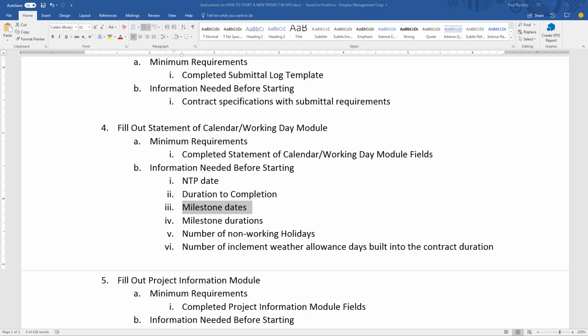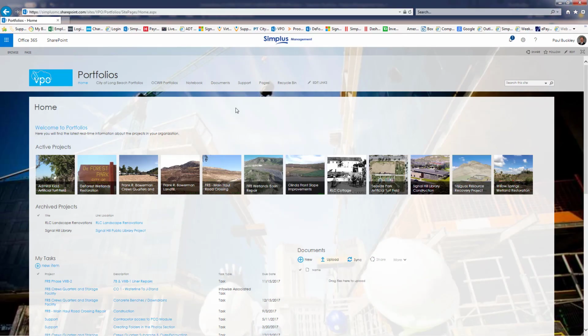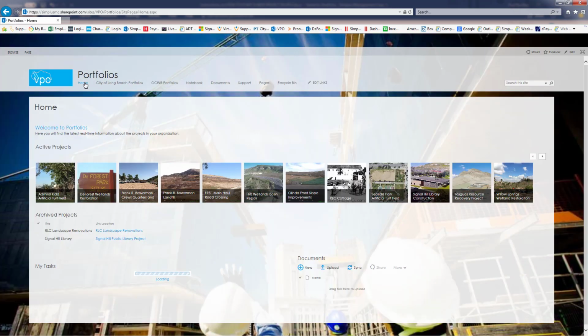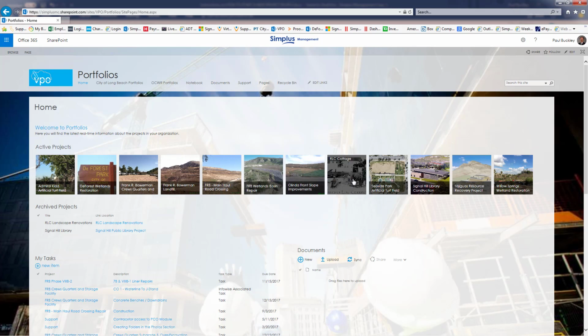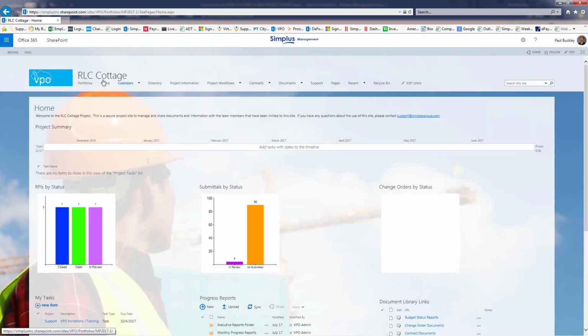Let's get into VPO, and we will get into the portfolio's homepage. I will go to a new project that was recently started, which is the RLC Cottage project, and you will go across the top to calendars. This particular project happens to be a calendar day project. So you go to the calendar menu across the top, click on Statement of Calendar Days.